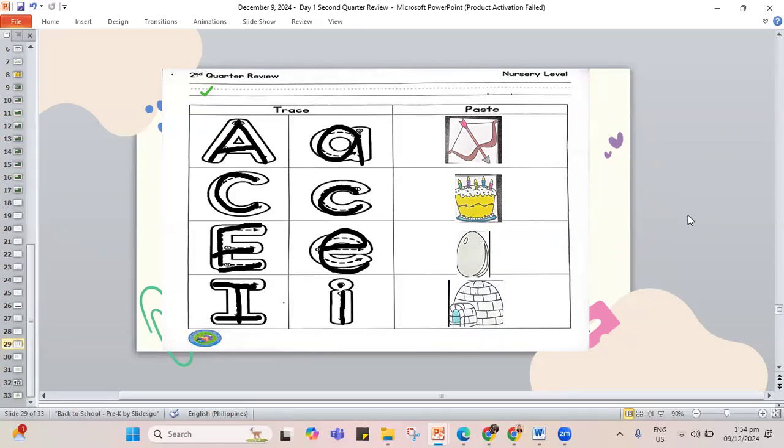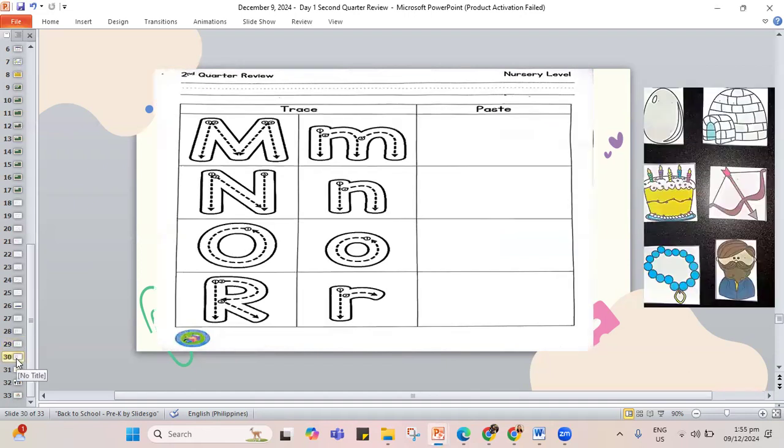Okay, now that we are done with these, can we move on to the next part? If you are done, good job. But if you're not yet done, pause the video, and play it again once you are done. I'll jump to the last page, the last part.